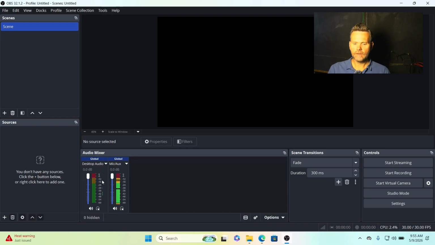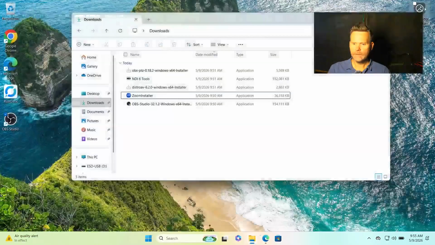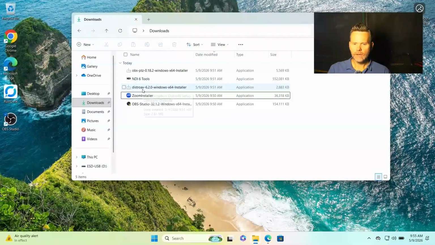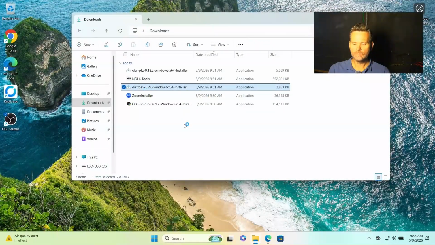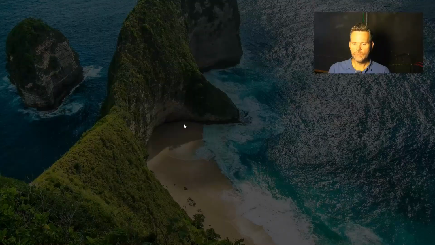I found that I like this new vertical layout instead of horizontal, so I'm going to leave it that way. Okay, now I'm going to close OBS again, because now I want to install my plugins.